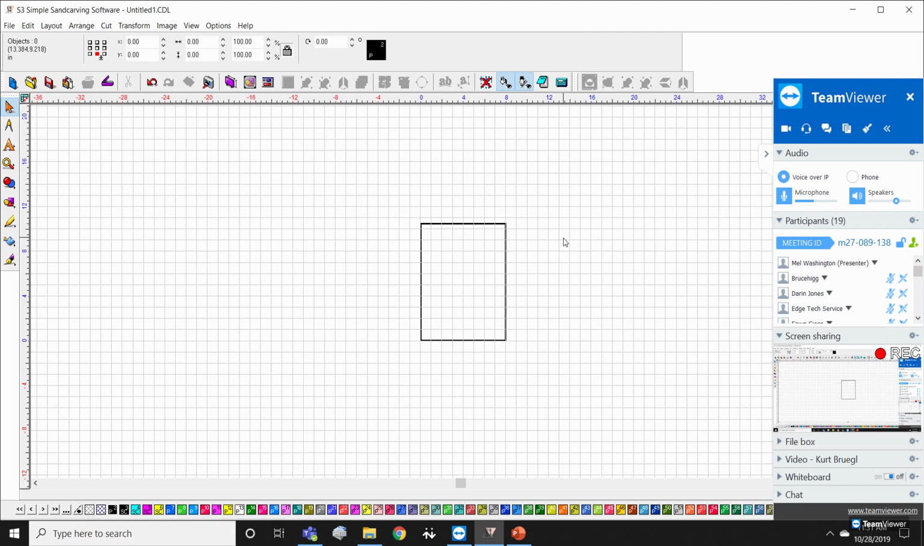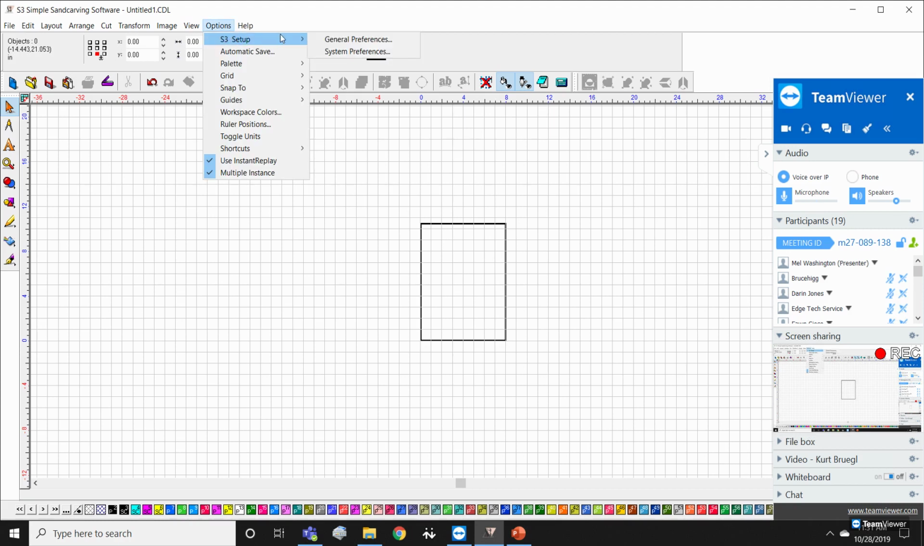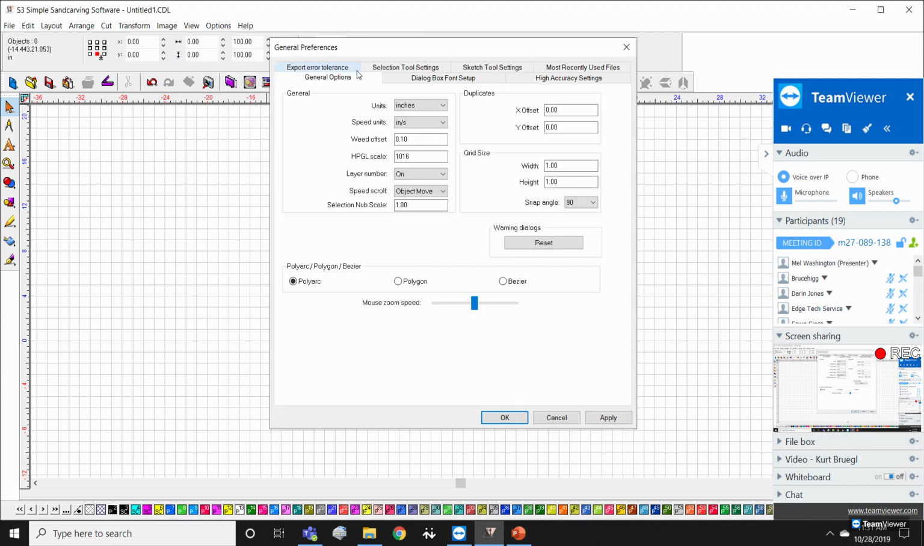Again, we went over the blank size. I set it by 8 by 10.5. I'm going to go over some setup stuff. What I do, the first thing I set up is my page size. So I do that 8 by 10.5. The second thing that I do is I go to options. I go to S3 setup and I go to general preferences, and there's going to be only one thing I change here. That's going to be where my offset is.